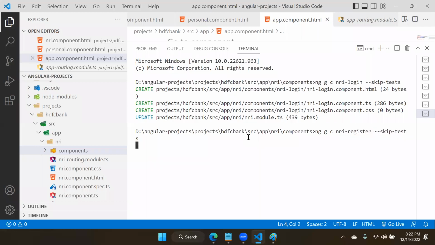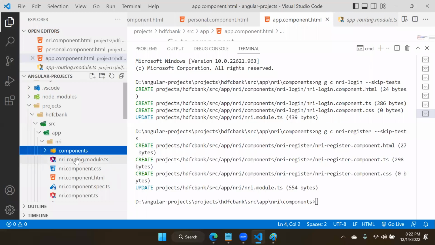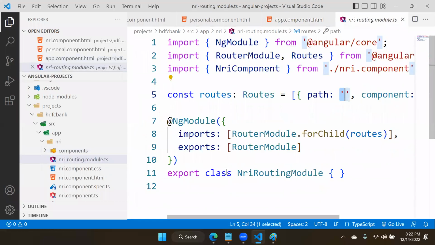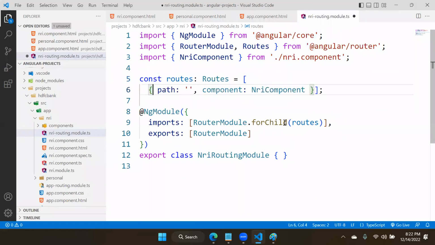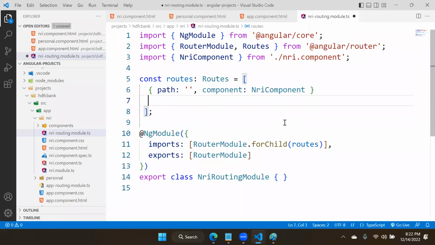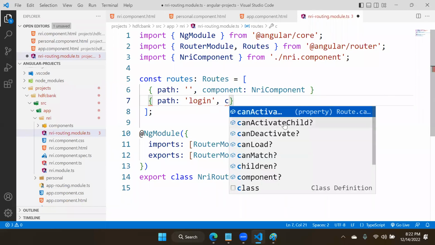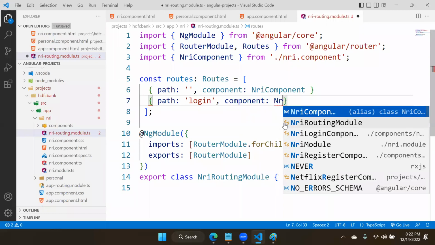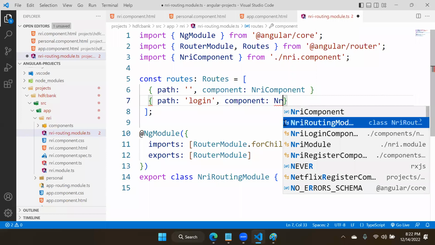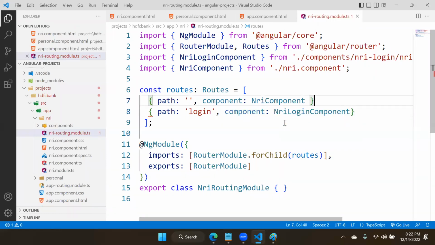Now, how do we create a route for this? You observe the NRI routing module is there separately. In this NRI routing module, routes are already defined here. Let's put in a new line. You see the empty route is there. Now you know what to do. Here you need to define another path. What is the path? If the path is login, then which component to deliver? So we have the NRI login component to deliver. We can add it in this way.